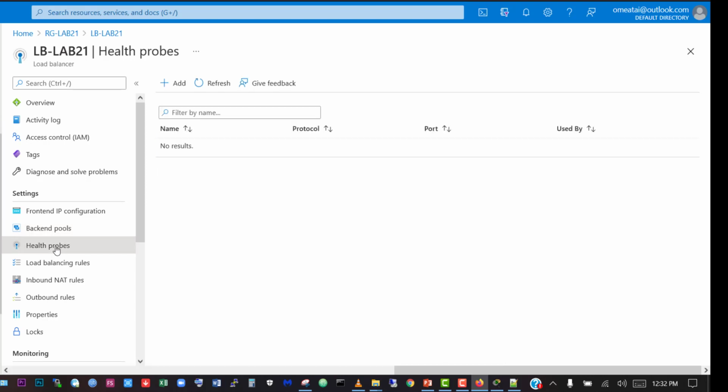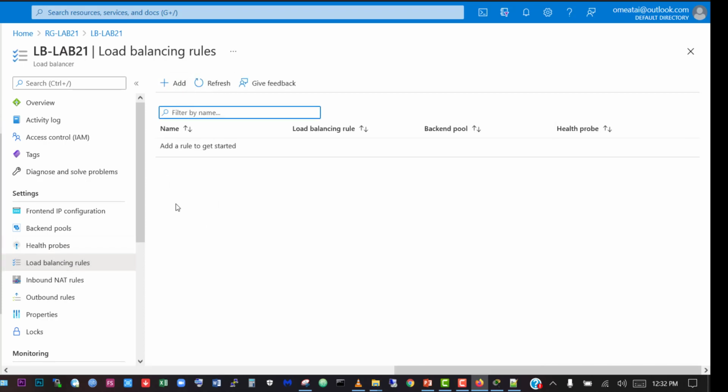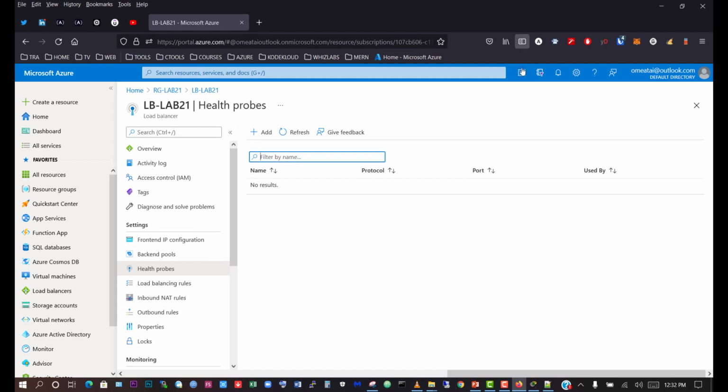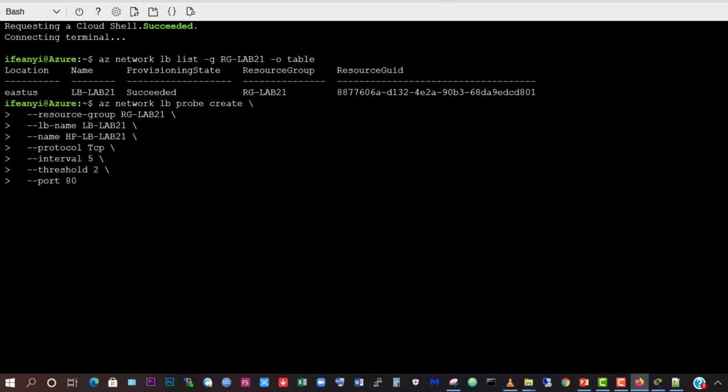So next we need to create the health probe. We can do that from here, or we're going to do that from bash terminal. So let's go and do that, and we'll also create load balancing rules afterwards. So let's go create the health probe. So we'll come here and we'll say AZ, the same thing, network load balancer probe create, and the resource group, we specify the load balancer name, which we already have, the name of the health probe, which will be HP, health probe for the load balancer.